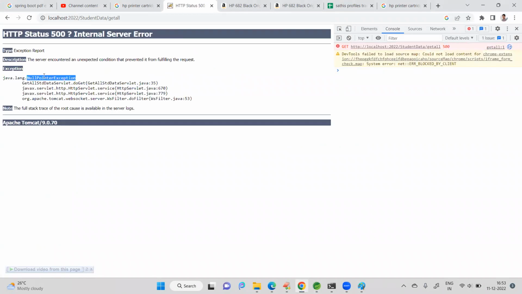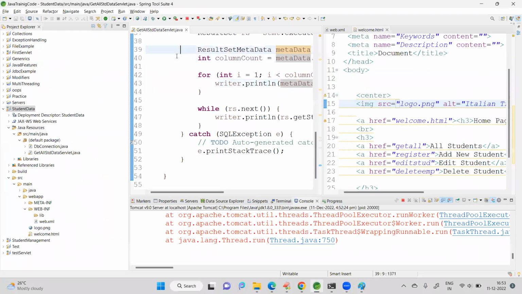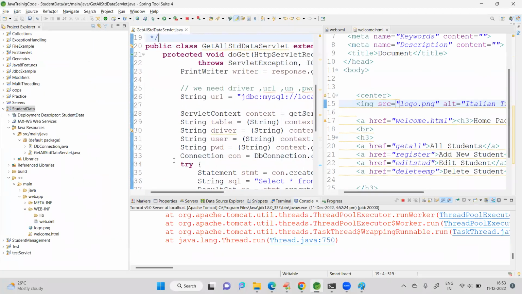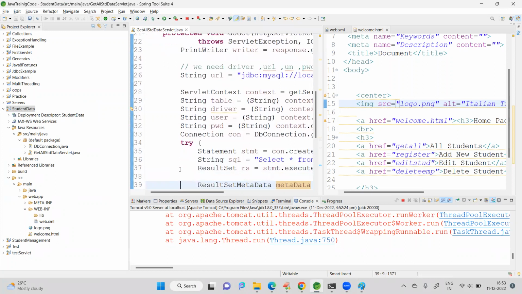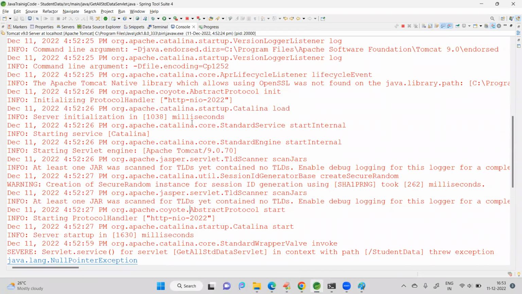It is giving some null pointer exception. In doGet, okay, null pointer exception here. Line number 35 is giving the error. Check that error. What is the problem? We are reading some create statement. Okay, create statement is giving the error. Then what is the exception?